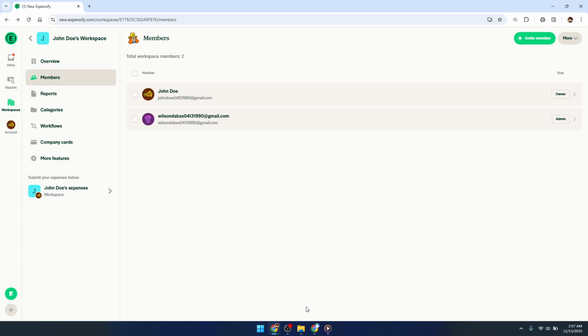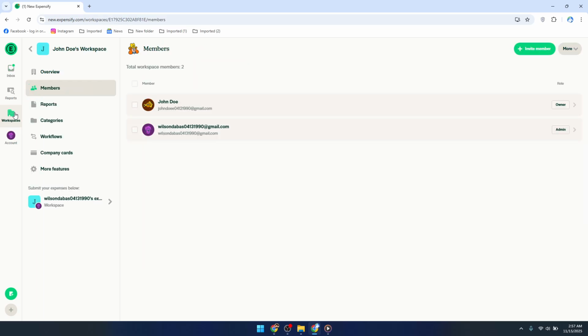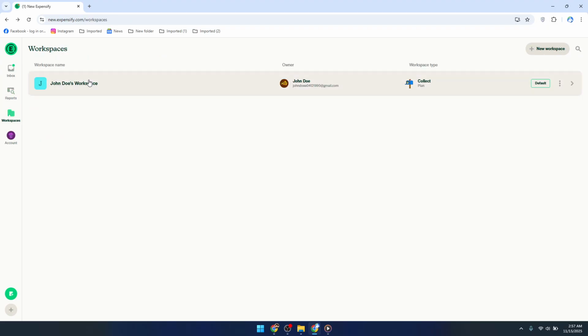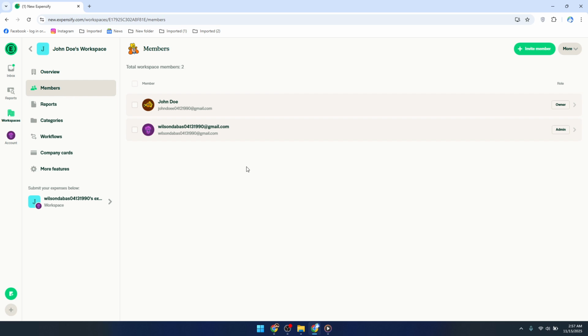Once the new owner has workspace admin privileges, the next step involves them logging into Expensify. Once logged in, navigate to the Workspaces section. You'll want to select the specific workspace name where the change needs to be made. Once you've done that, proceed to the Members tab. This area of the platform allows you to manage roles and responsibilities within the workspace.